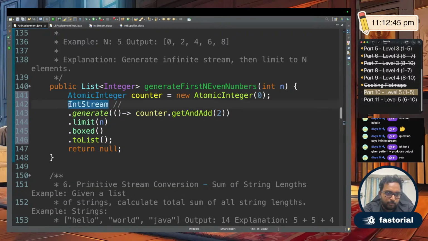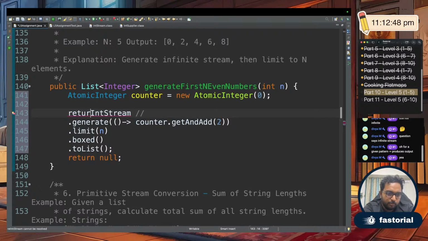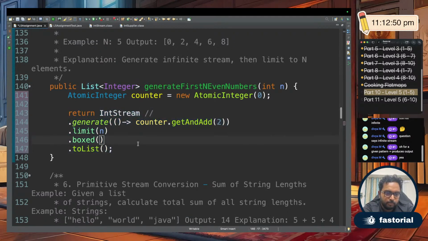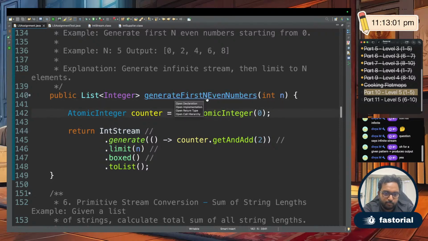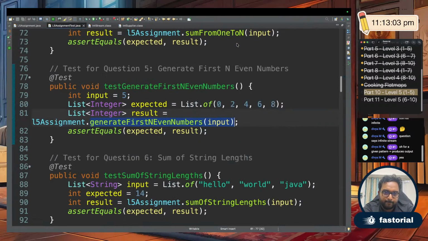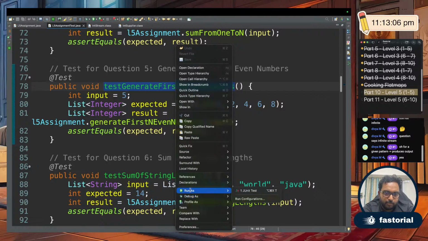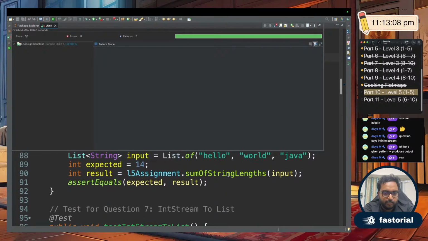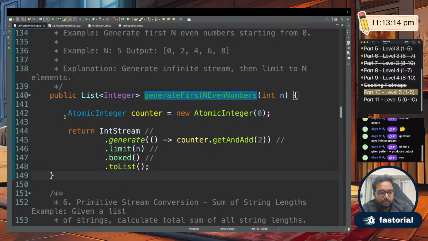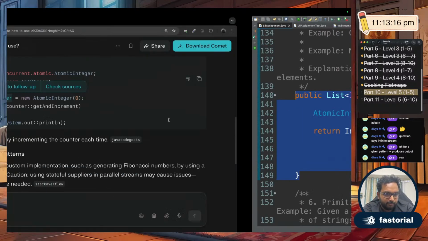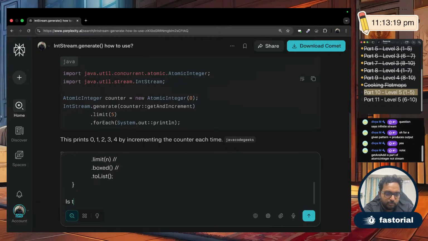Now if I return this, this should return the thing. I mean, list of even numbers. Let's see if it works. Let me run the test case. Run as JUnit test. Yep, it passed. So that was the whole thing. Let me now ask Perplexity if there is a better way to do this. Is there a better way to do it?